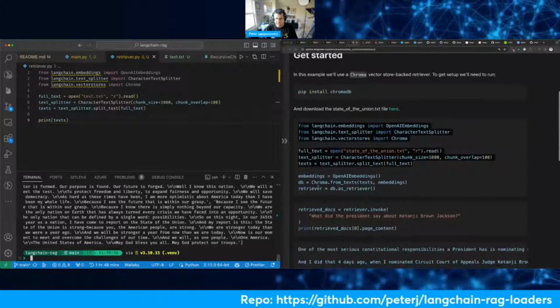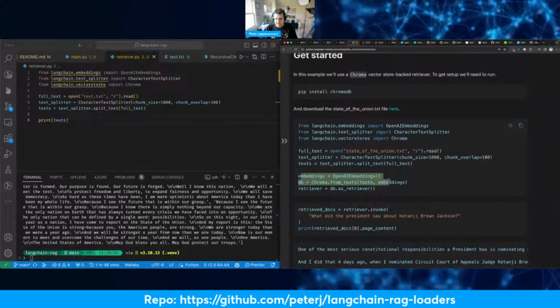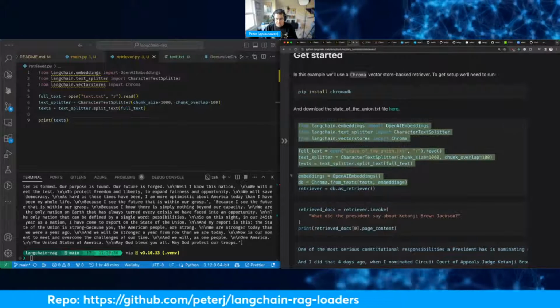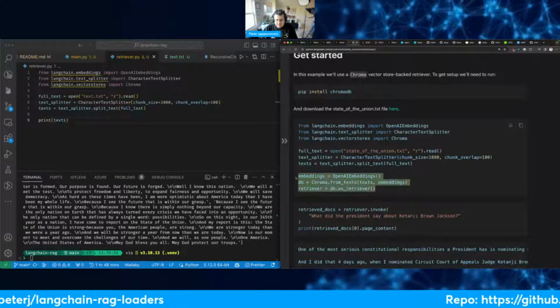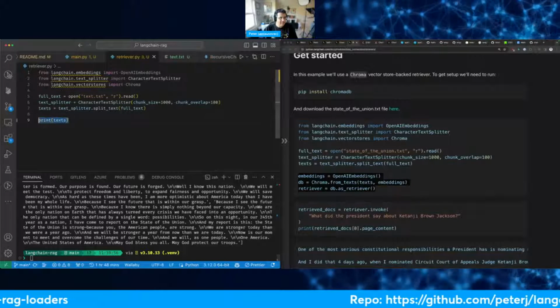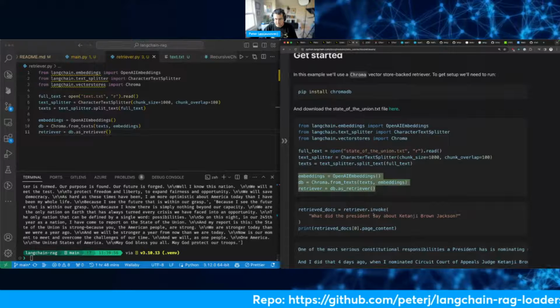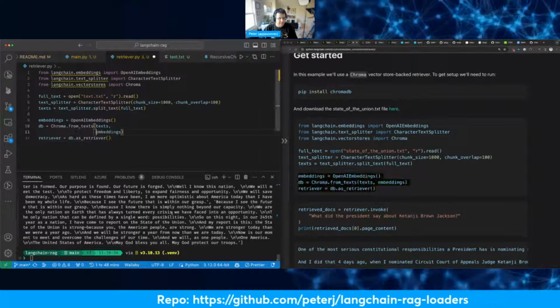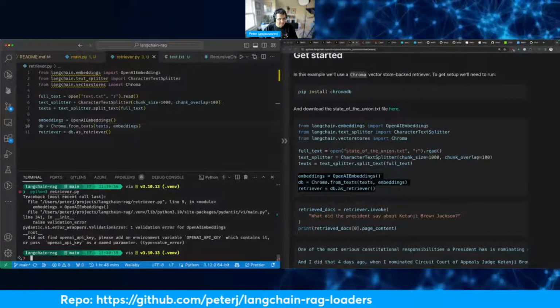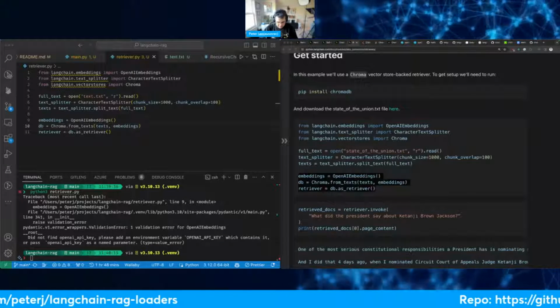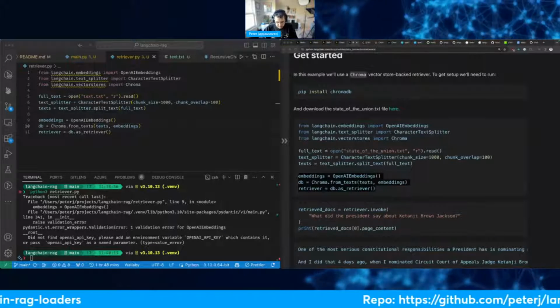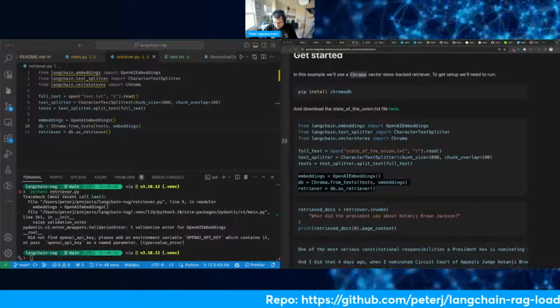Then what we're using next is OpenAI embeddings, creating the embeddings. I think I'll have to set up my API key again. This will probably fail. Let me do that really quickly.